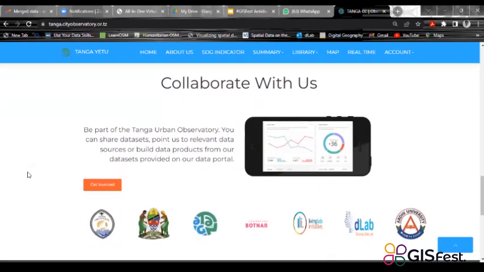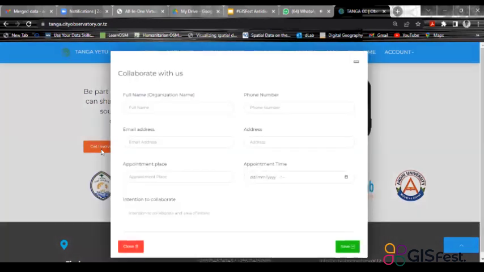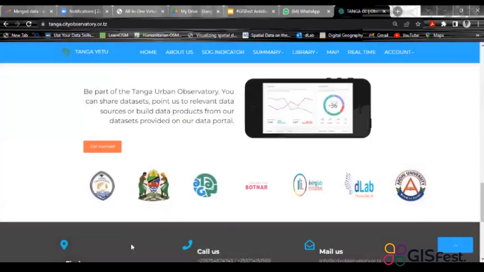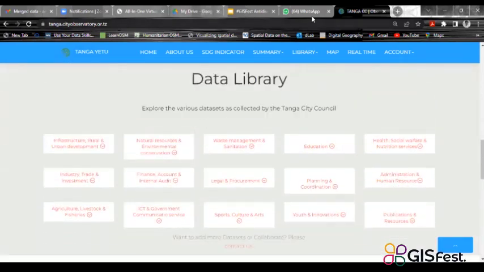If you want to collaborate with us, you can get involved. Click here and fill in the form so that you can collaborate with us. If you have data, or any contribution such as technical development, you can just reach out to us and we will get in touch with you. That being said, I have to go back to my slides and finalize things.